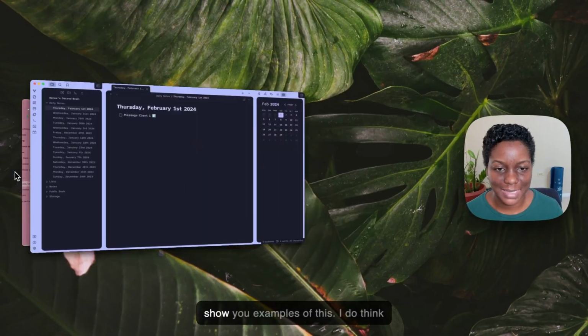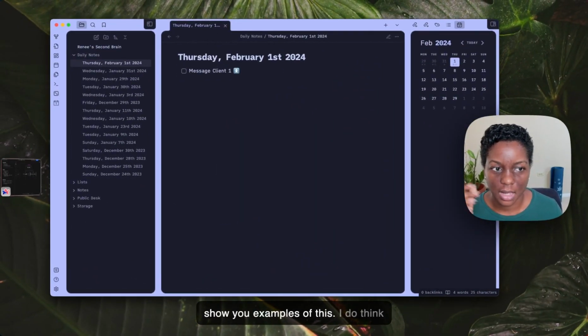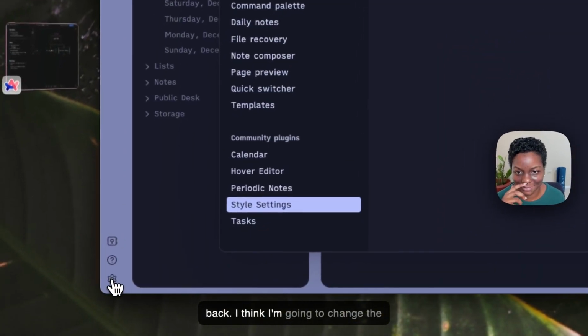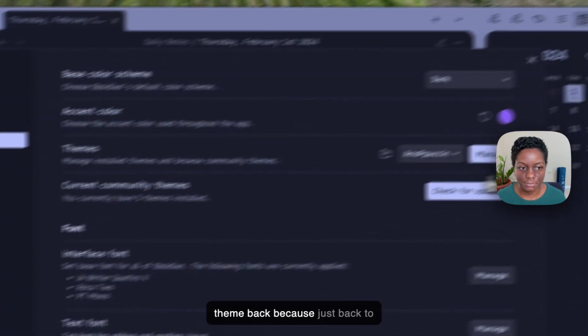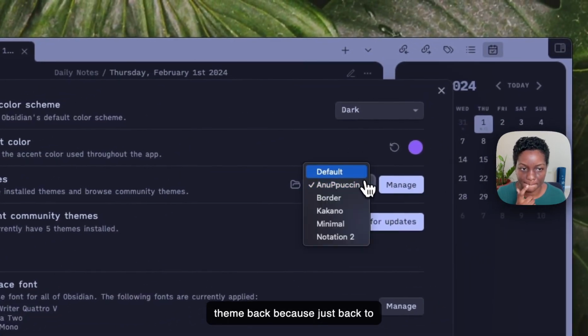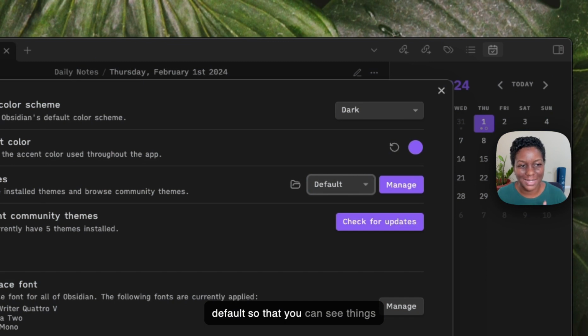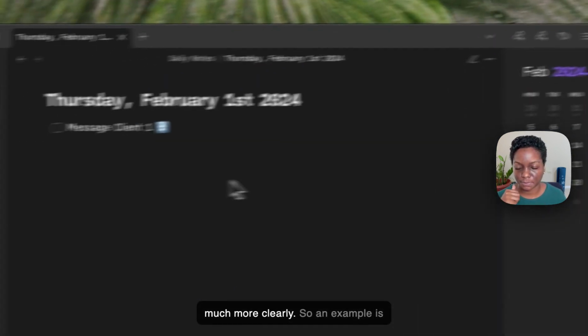Let me show you examples of this. I do think I'm going to change the theme back to default so that you can see things much more clearly.